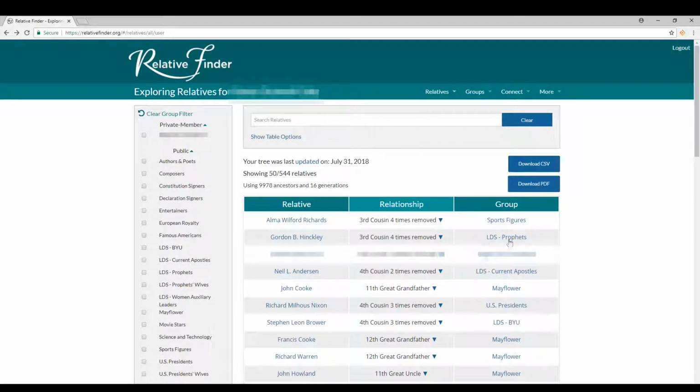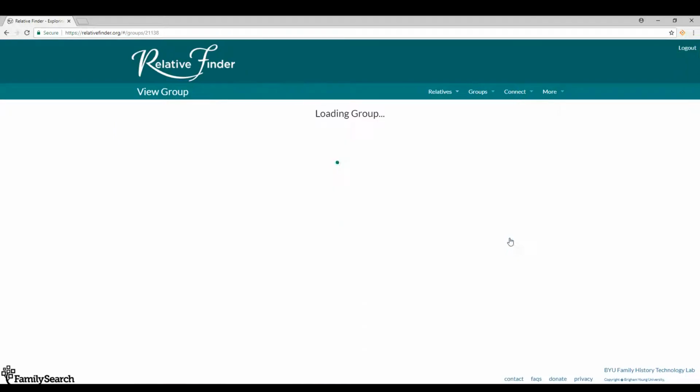And then right here you can click on groups. So we can click on the LDS Prophet group and it will show a list of all the LDS prophets and how you are related to them. So let's click on it.